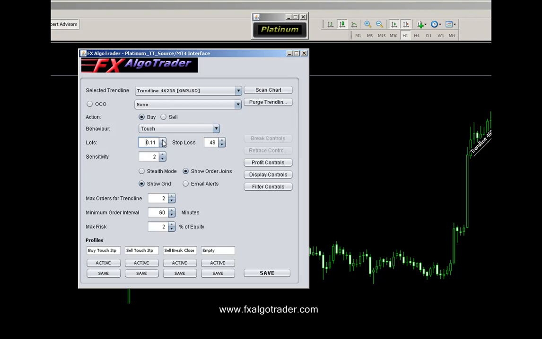We can specify obviously the lot size, the stop loss, the sensitivity, which is basically how you define the trigger threshold around each trend line. So in this case I've got 2 pips, which would mean the trigger threshold will be plus and minus 2 pips either side of the trend line. We've got stealth mode, which basically cloaks the stop loss and take profit levels from your broker's server. We have show order joins, which basically joins orders with their associated stop loss and take profit levels graphically, so we can always track back which orders relate to which levels if we've got a complex scenario.